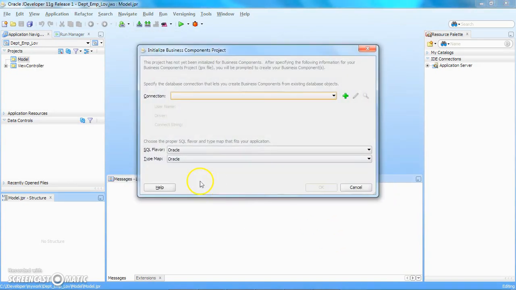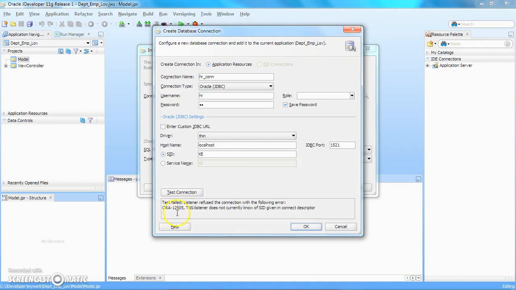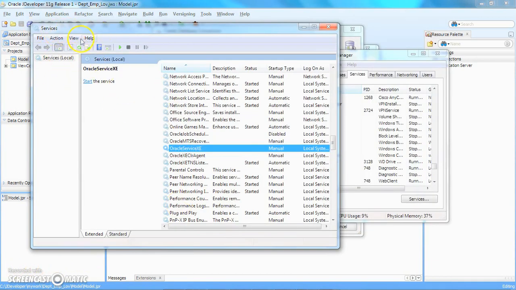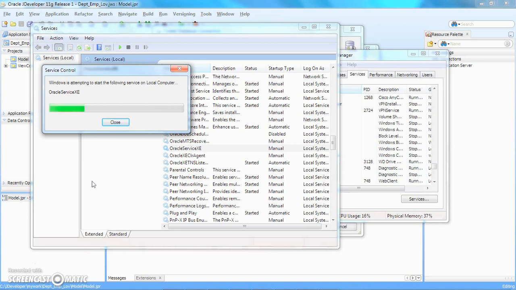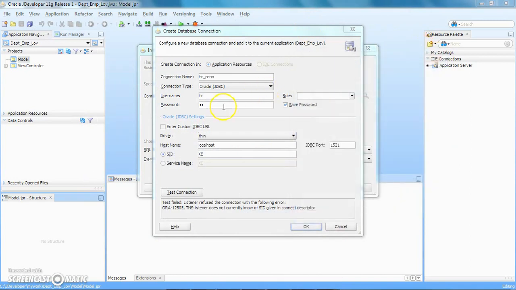We select view object here. The connection is not there, so we'll add a connection. It means there is a service listener which is not up, so I will make it up. Here we go into services and locate Oracle Service XE, start. So the service Oracle Service XE is started. Let's go back to where we were and test the connection.